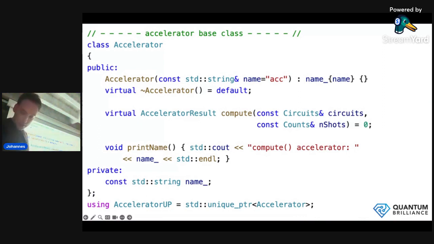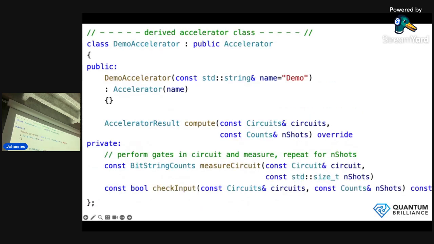Okay, so let's talk about the basic accelerators. How is it implemented? We have the class accelerator, which has a name and the compute function I already talked about, which is virtual. This returns an accelerator result, a class which wraps statistics and adds the functionality to update statistics and print it. It takes a vector of circuits and a vector of shots, so for each circuit we want to run, we specify how often it has to be run. We can print the name, compute accelerator, and give the name here. That's all. To remember, we have accelerator up, which is just a unique pointer type.